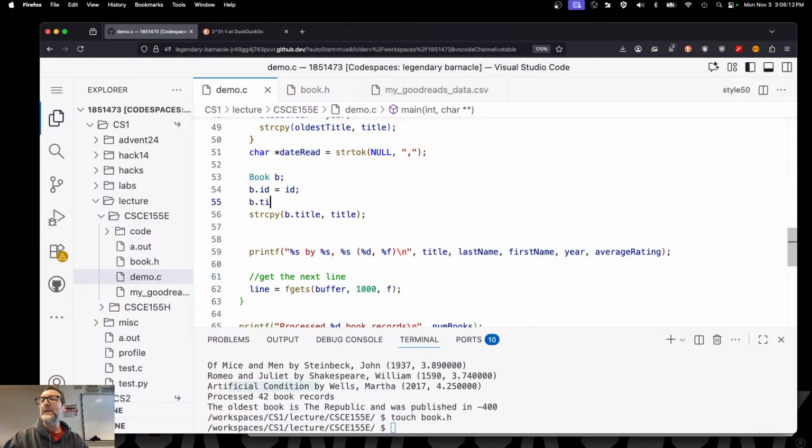So B.title is equal to a call to malloc. So char star malloc. And how big do you want it? Size of char. And how many chars do you want? Well, strlen of title. Is that enough? Plus 1. And proper math. Right. Now I can copy that over.